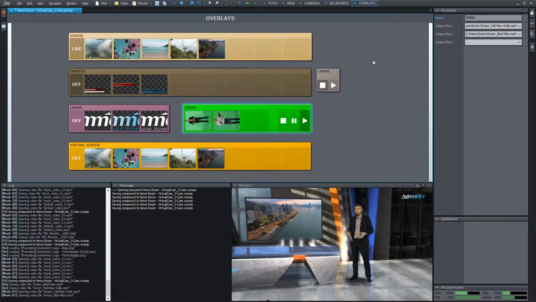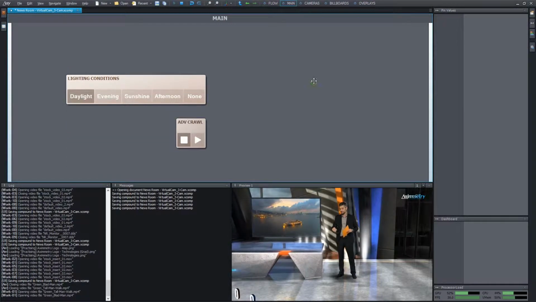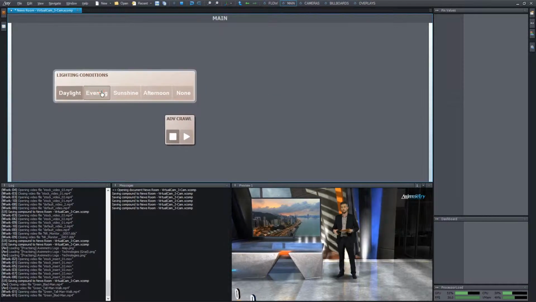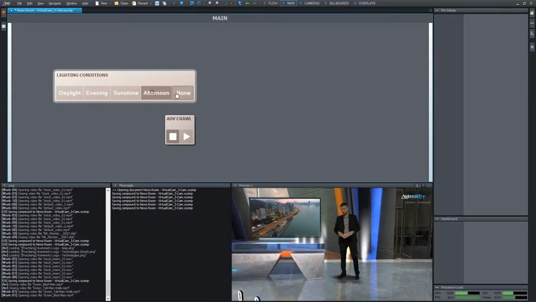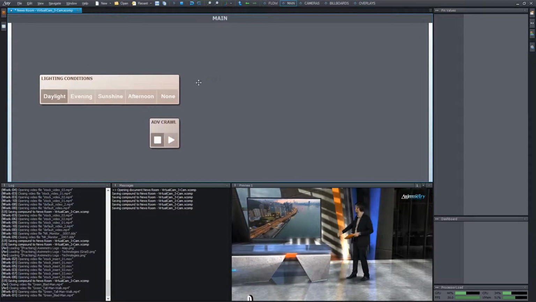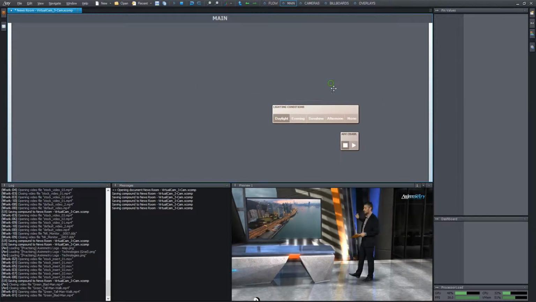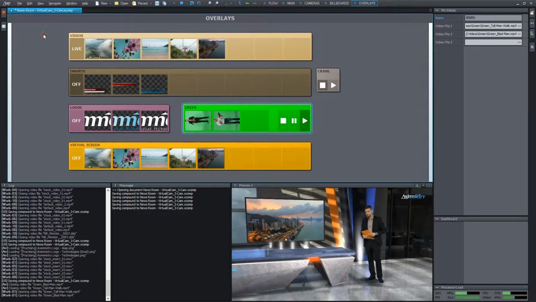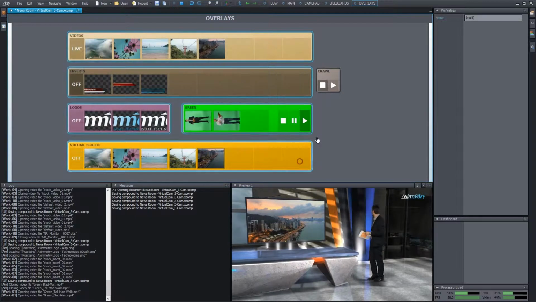Usually all virtual sets have a main control board, where we can find the settings specific to the virtual set. In this particular case, for example, we have a panel for switching between different lighting presets. It would be the most convenient if we could collect all live show related controls to this main board. We can do it easily. Let's go to Overlays and select all the panels we need.